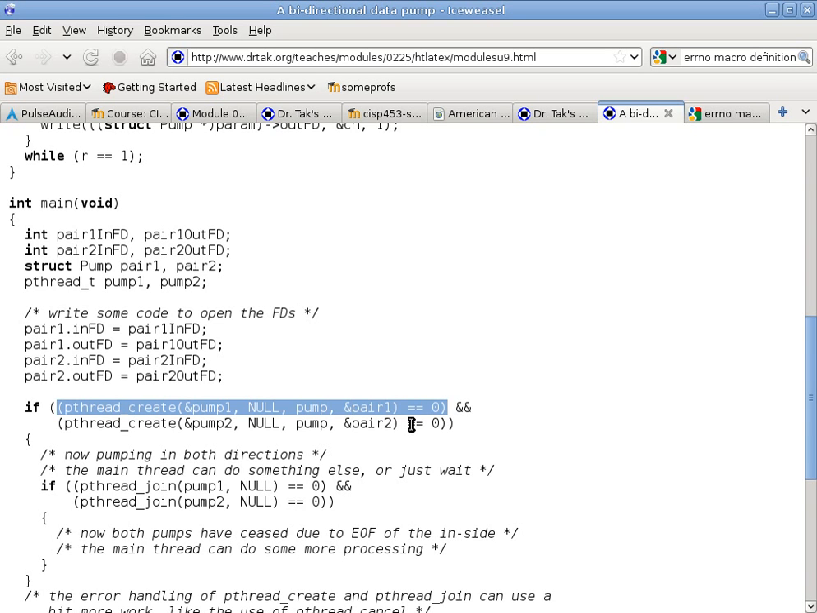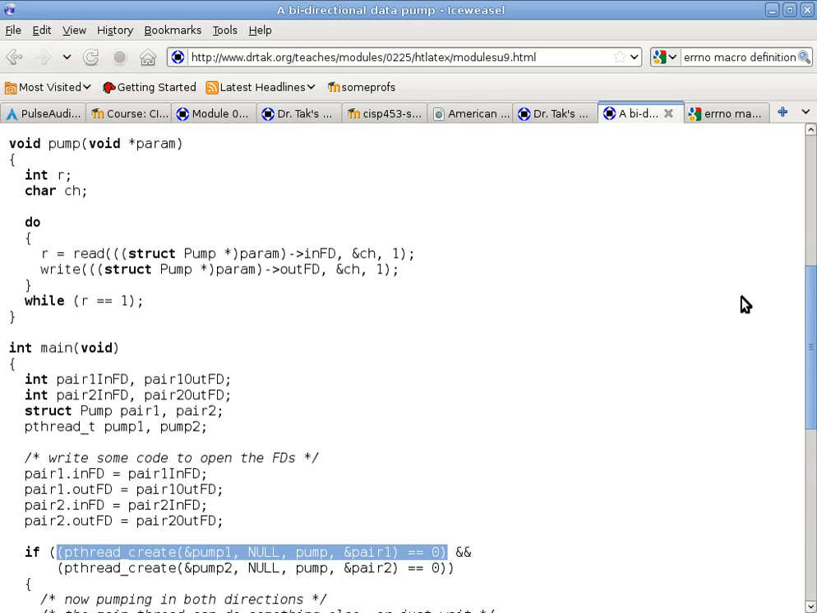The last part is also important because the address of pair 1 and the address of pair 2, which are basically struct pumps, are also passed, and in this case they will be casted to a void pointer before they are passed to pthread_create. But they basically will be passed to the respective threads using pump as the entry point. So this is how I can create 2 child threads, each one also using pump to define the logic of what I need to do, but they will get a different param. Each one will get a different param.